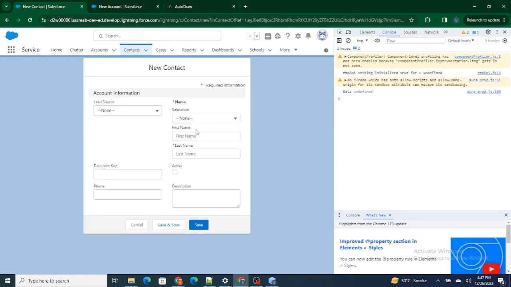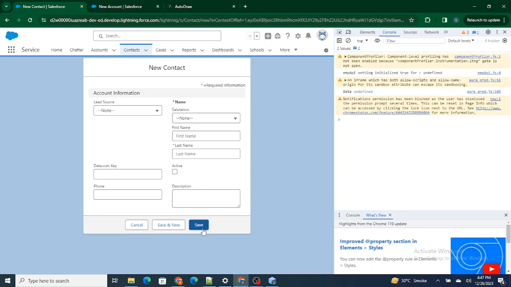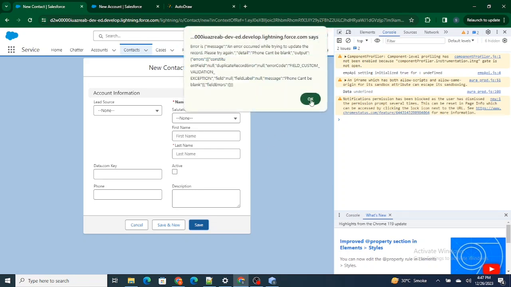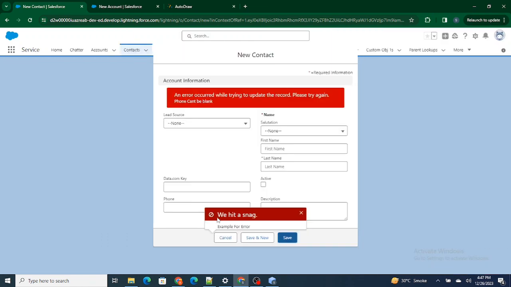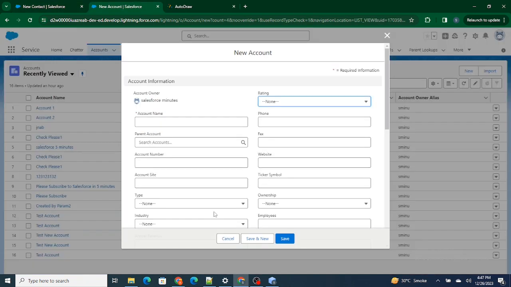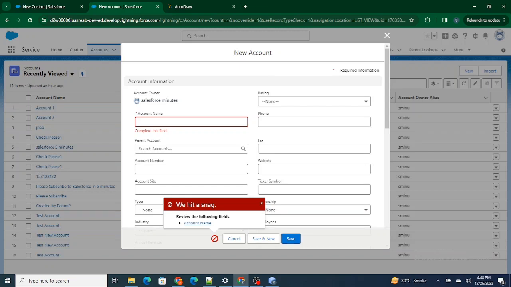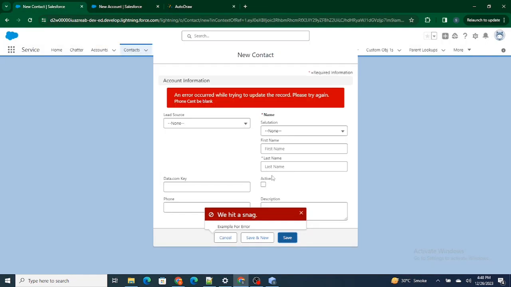Okay, let's now try to save it. Okay, now I think things are looking fine to me. I can see a cross action. I can see the stop icon just like the standard one. If I click on save, I can see the stop action, I can see the cross action, and I can see the error message as well.